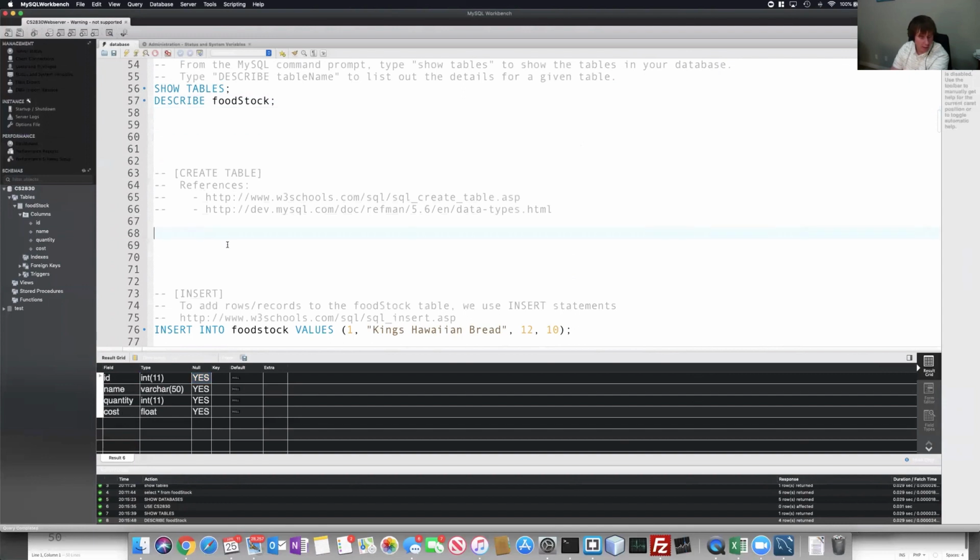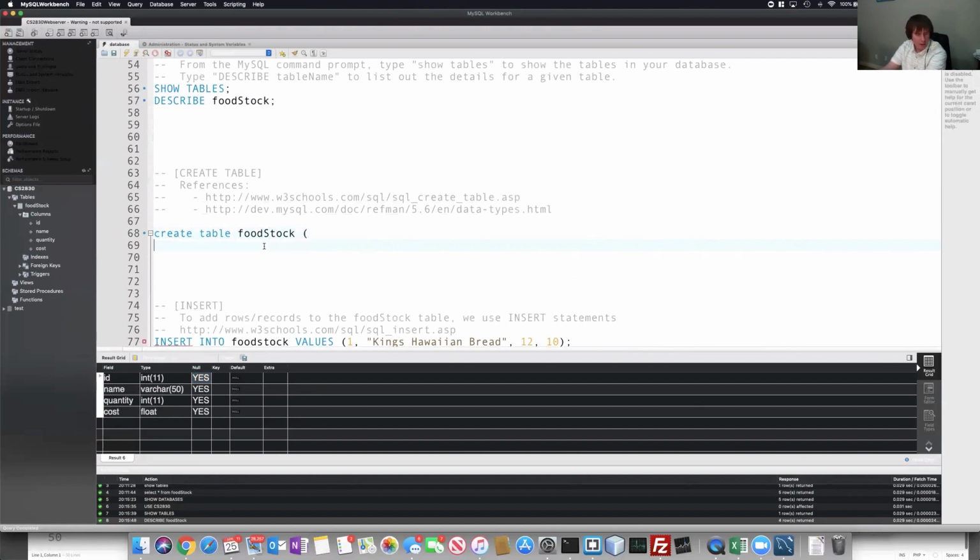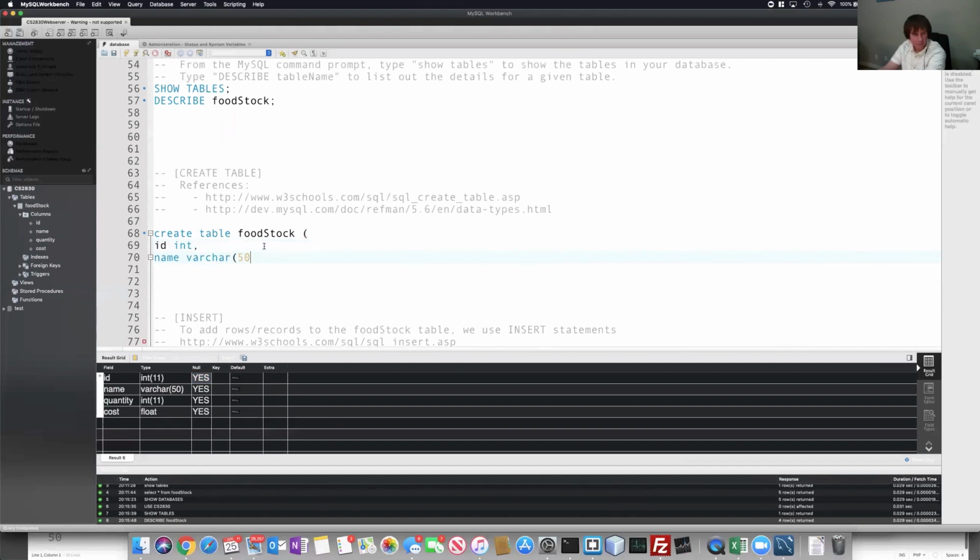We did a create table already, but we can put that command in here. So we did a create. And remember, the keywords are not case sensitive, so I can also do lowercase. So we created food stock. We put the ID as an int. The name is a varchar with 50 characters. Quantity is an int, and the cost is a float.